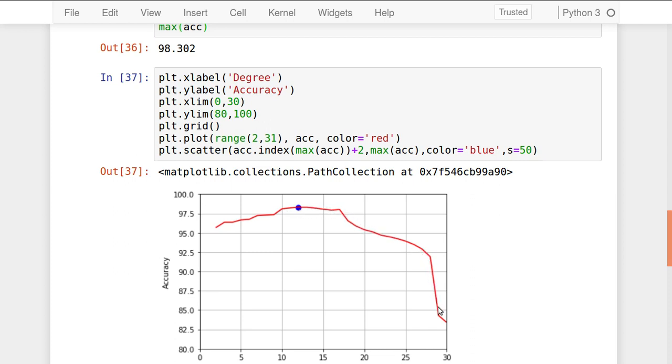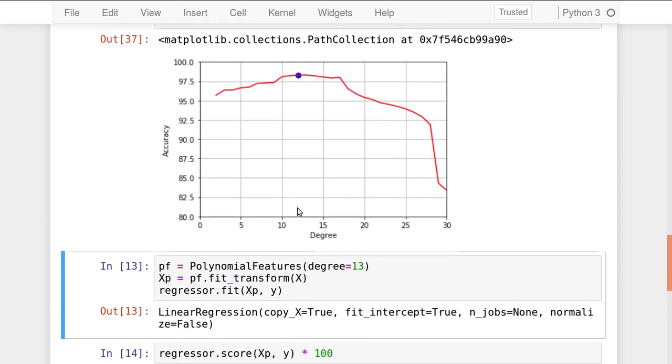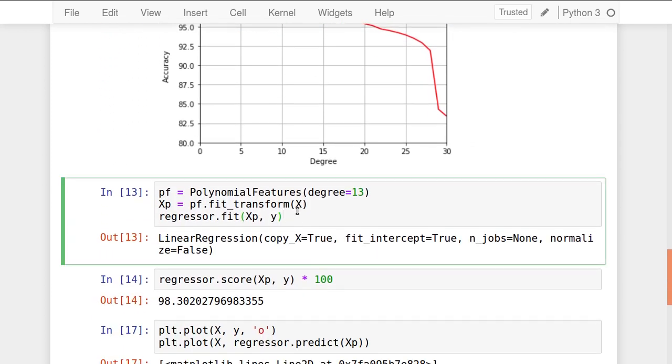So this is your threshold point, the peak point where you have the highest amount of accuracy, and that point, that degree, will be considered in the prediction of the data. So how to do this? Let's go for that. The highest degree is 13. I think 12 and 13 both contain the same values there.